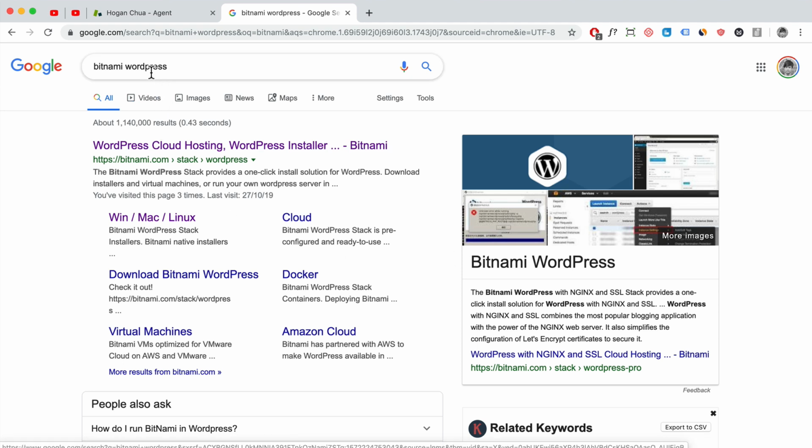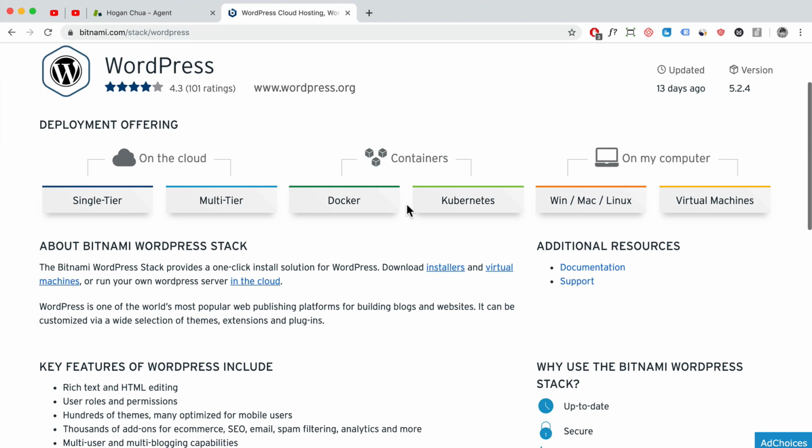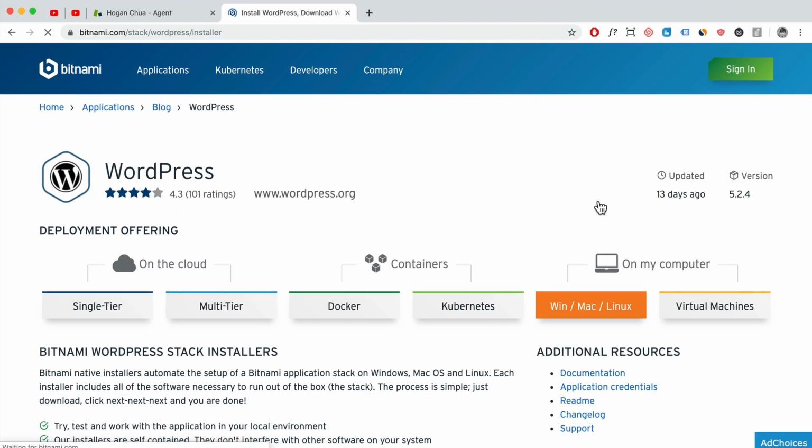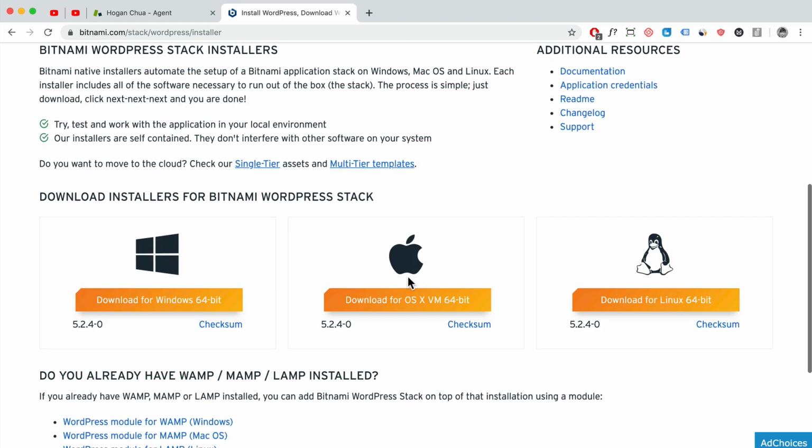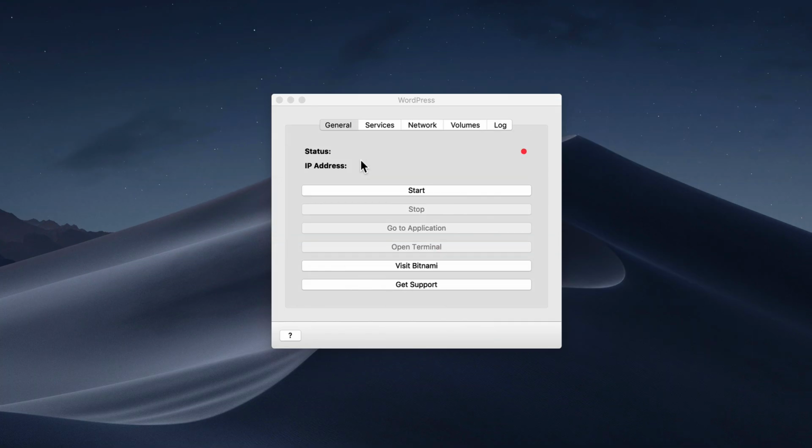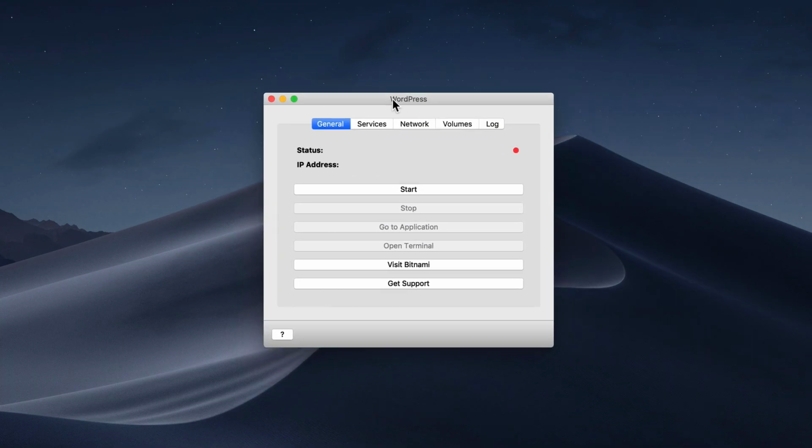Okay, so you can actually type in Bitnami WordPress into Google and click on the first result, and then we can scroll down here to the Win, Mac and Linux section. Click on that, scroll down and download the version for your computer. Once you've downloaded that, install it onto your computer and you should get a window something like this, right?